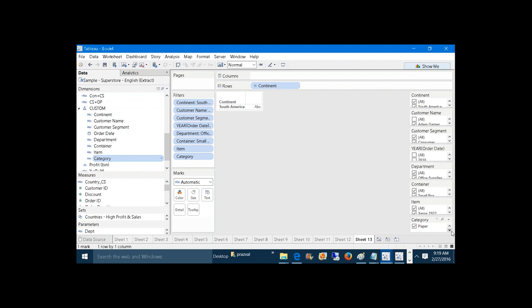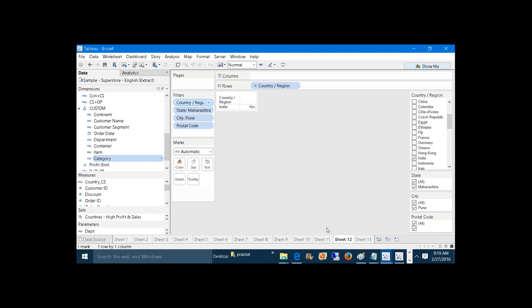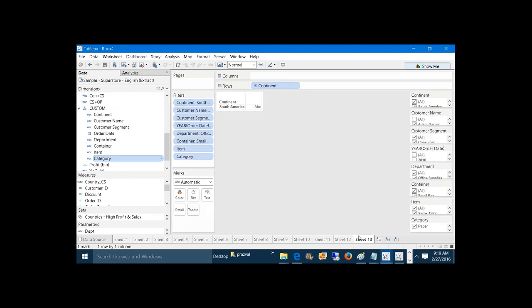Prajwal, I have one question. This is Sunil here. Prajwal, the first scenario you have said, the context filter and then this hierarchy. Which one is preferable in a real-time scenario?